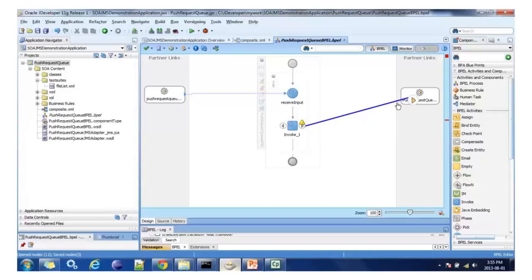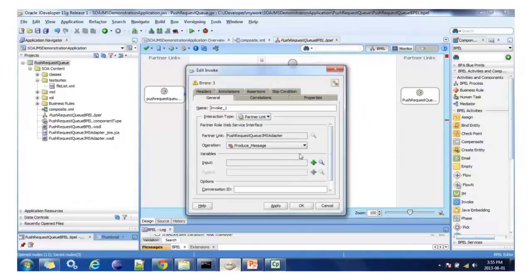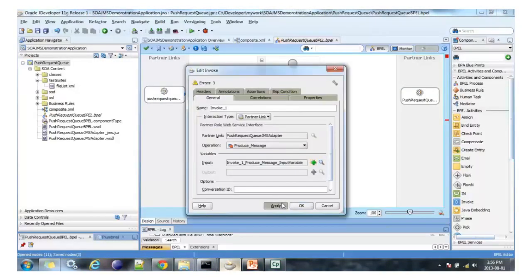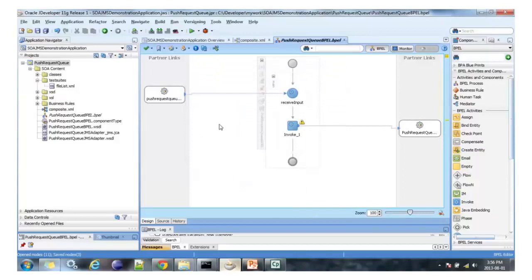We can link it by stretching this line, and now we have to create a variable which is to be pushed to the JMS adapter. If you click on this green plus sign here, the invoke one produce message input variable gets created. Just click on OK, apply and OK, and save all.